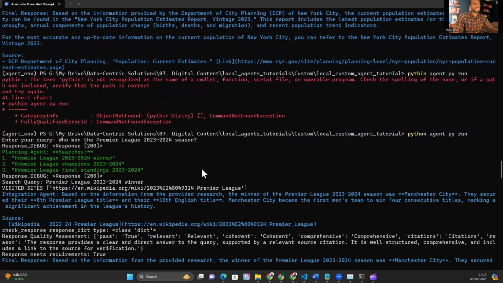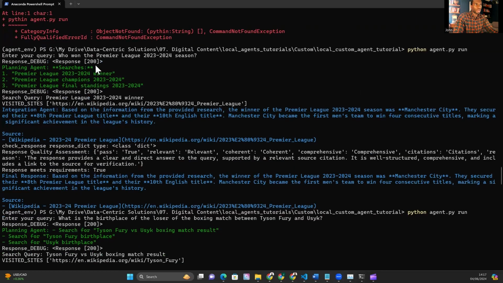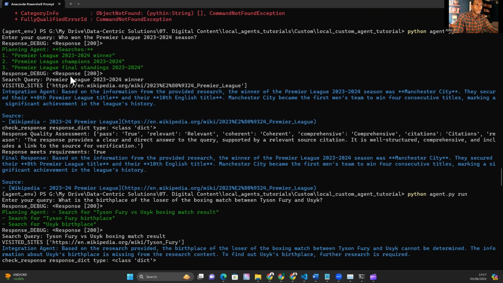The next question is, who won the Premier League 2023-2024 season? Again, we've got the planning agent coming up with some sensible search queries. And then we have the visited site, which is the Wikipedia site. And the integration agent says the winner of the 2023-2024 season was Manchester City, which is correct.